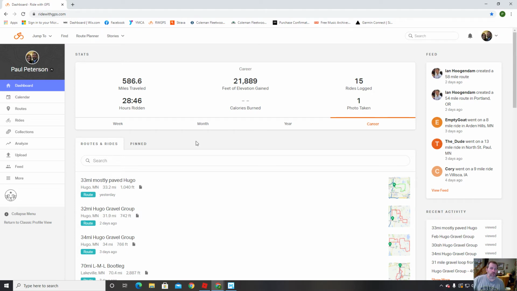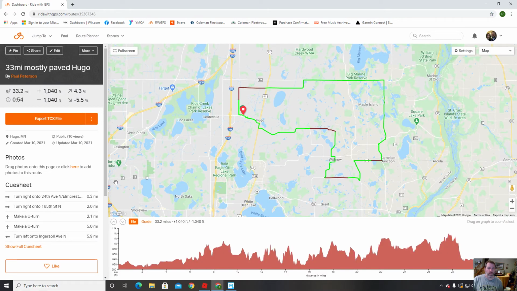things that I check for when I create a new route in RWGPS before I publish it. So here's the route that I created. So when you open RWGPS, click on Dashboard, you should see your most recent routes. And here's the route that I created yesterday.